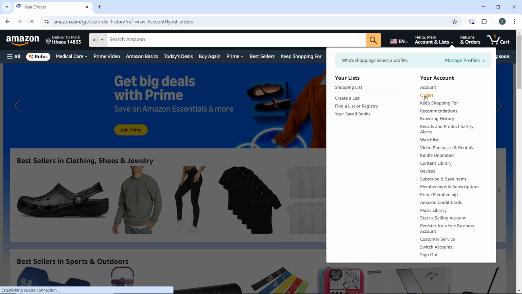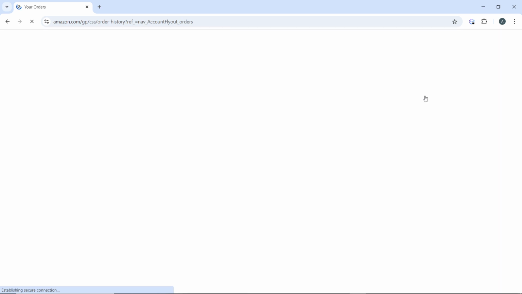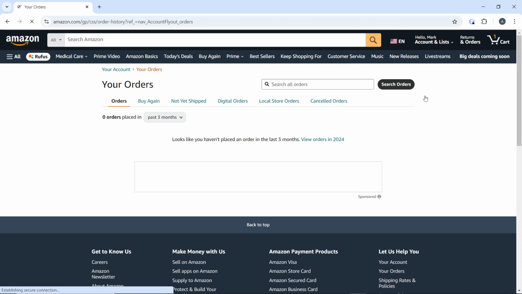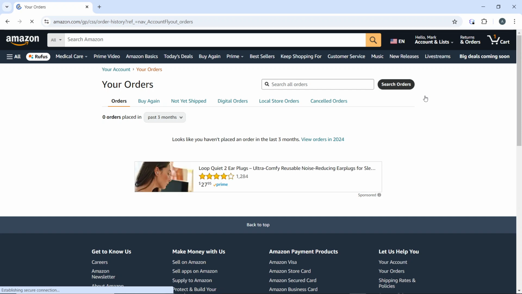Once you click on Orders, it's definitely going to take you to your orders management page. Now, if you have orders, you will see a list of your recent orders. Locate the order you want to modify. I do not have an order, that's why it says, looks like you haven't placed an order in the last 3 months. But if you have orders, you're definitely going to find them in this list.